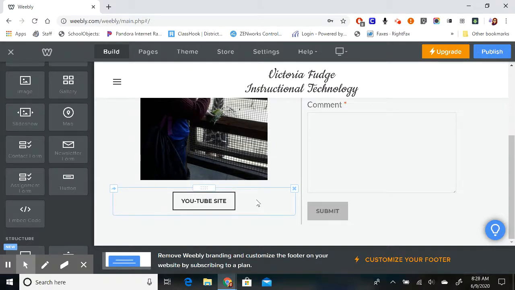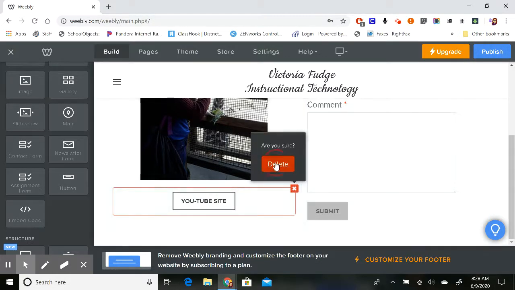The one thing about Weebly that you really need to pay attention to is that when you add things to your website, it will not show up when someone looks for it unless you click the publish button. When you click the publish button, that makes everything you've done show up online. So this is your editing page. Once you click publish, it's final. I'm going to go ahead and delete that.